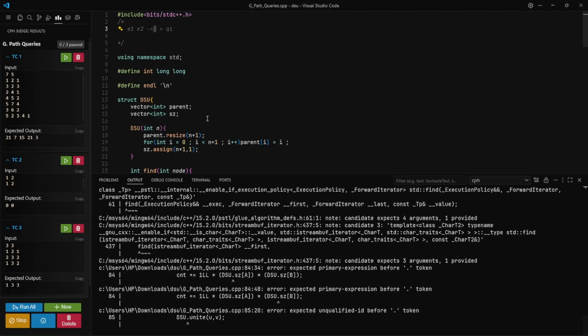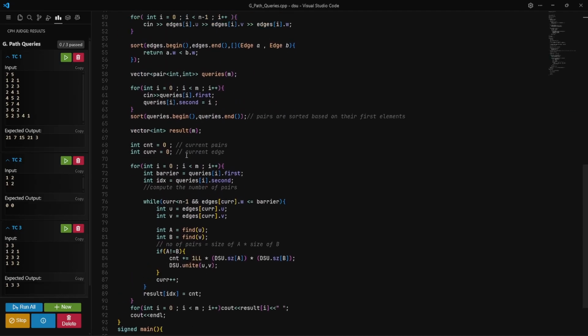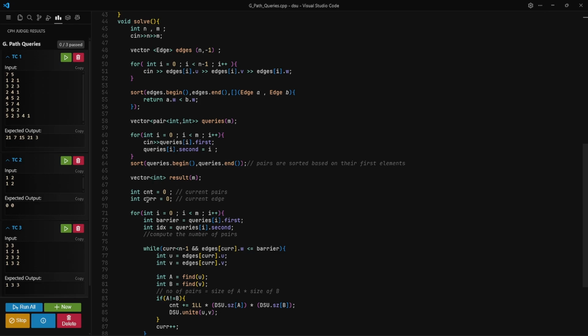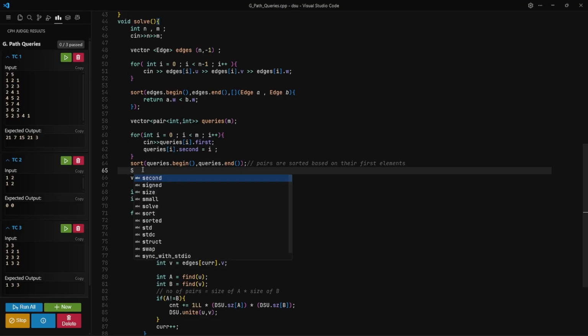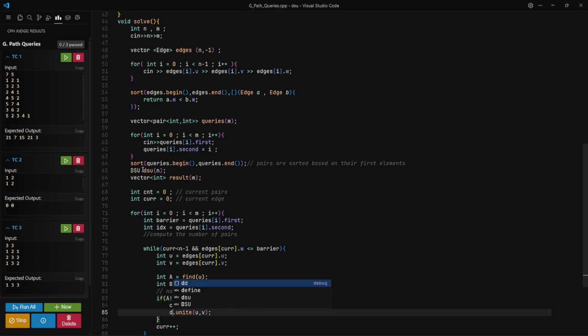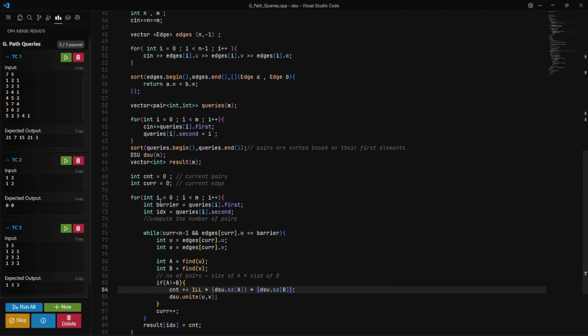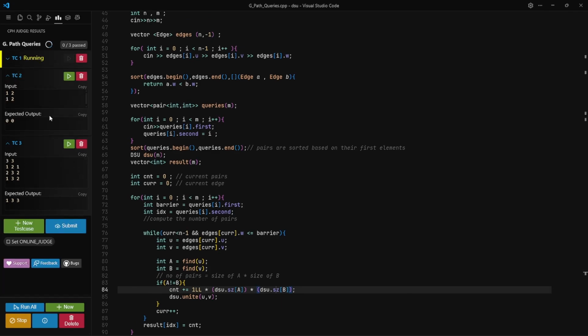Expected primary expression. So I guess we forgot to declare this DSU structure. Let's declare it somewhere here: DSU dsu equal DSU of n nodes. Use dsu here and here. Sorry, my bad. Okay, so that's it. Let's try to run it once again.